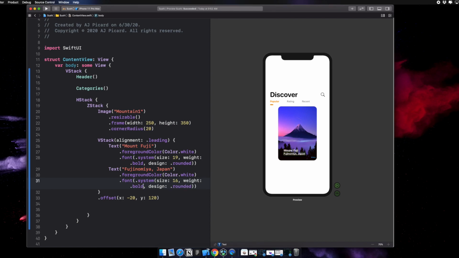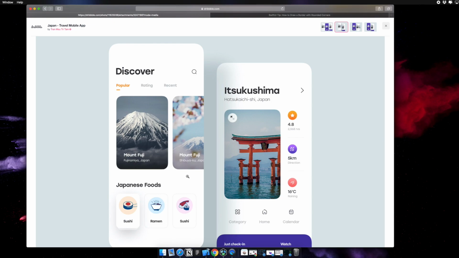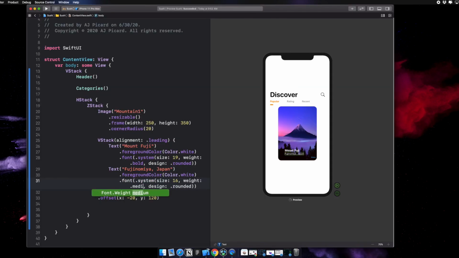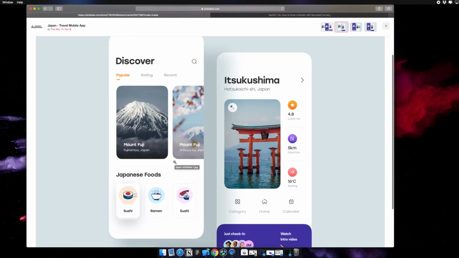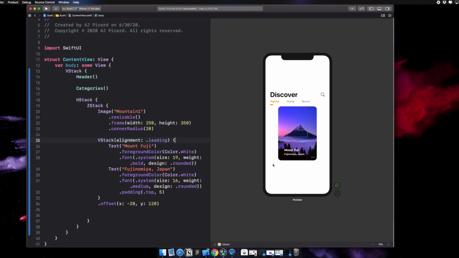And this is going to be 16. And this is going to be light. Let's make it medium. And then we're going to add a dot padding of dot top, and this is going to be 10. 5. All right, so we got our first card here. There it is. Looks like this. This is also zoomed in, so yeah. It's actually, just see, 22. Yeah, and let's bring this guy up to 110.